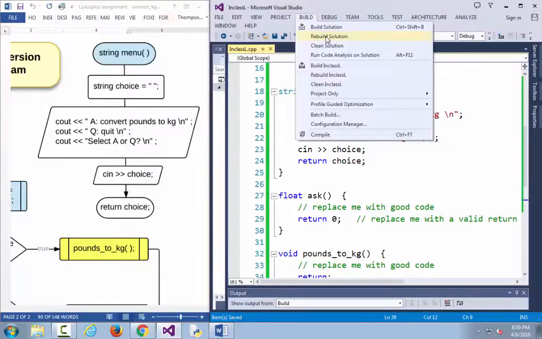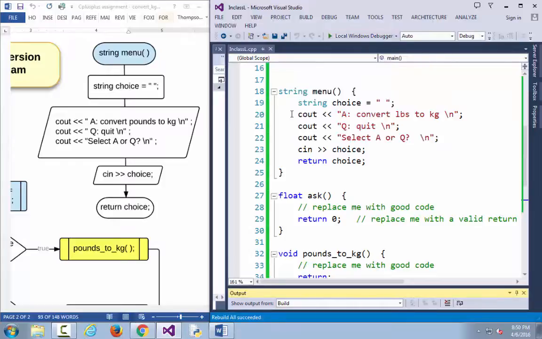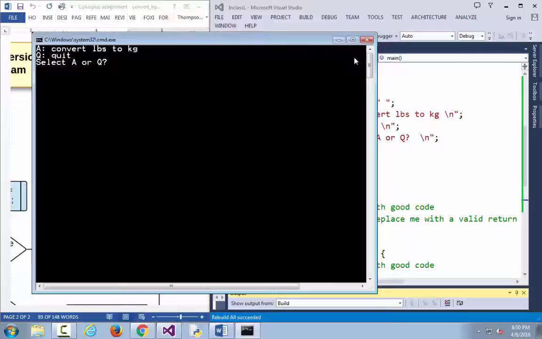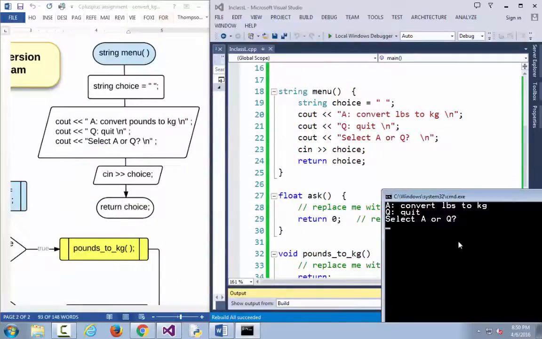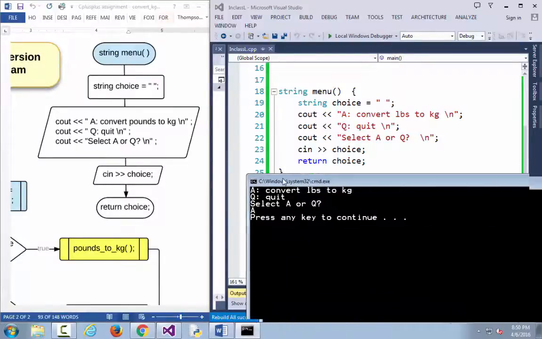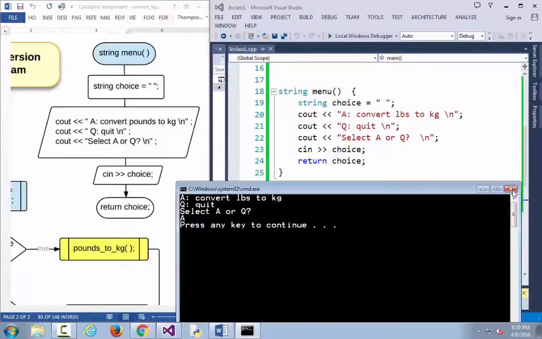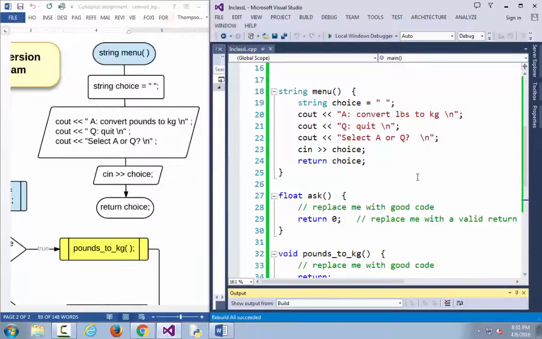I'm going to test every function that we write that way so that I don't get too far into the code before I realize it's riddled with syntax errors. All right, so I run it, it displays a menu, convert kilograms, I type in a choice. Now that's all the function does, is display a menu and let you type something. So there's really not a lot to test, but at least I proved that there weren't any syntax errors in it.